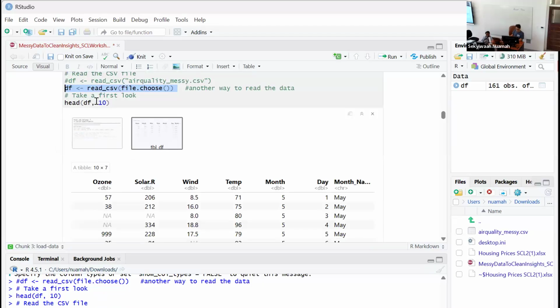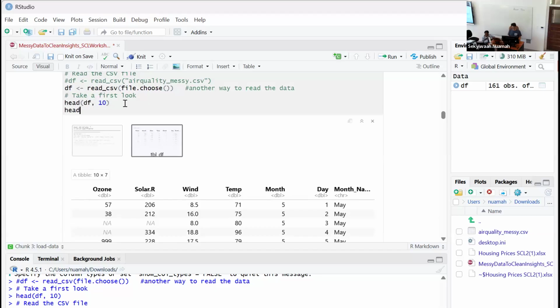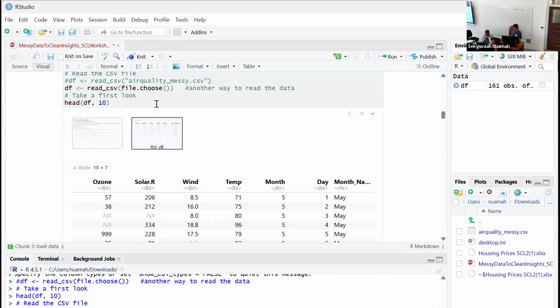And head(df, 10). What does this line do? It just shows the first rows. If we didn't have the 10 after the comma, it would just show us the head of this data set. When you mention 10, it's going to show 10 data points. It's common in Python as well: it's df.head(), and you can mention how many you want, 10, 12, whatever. This is just to show the data.